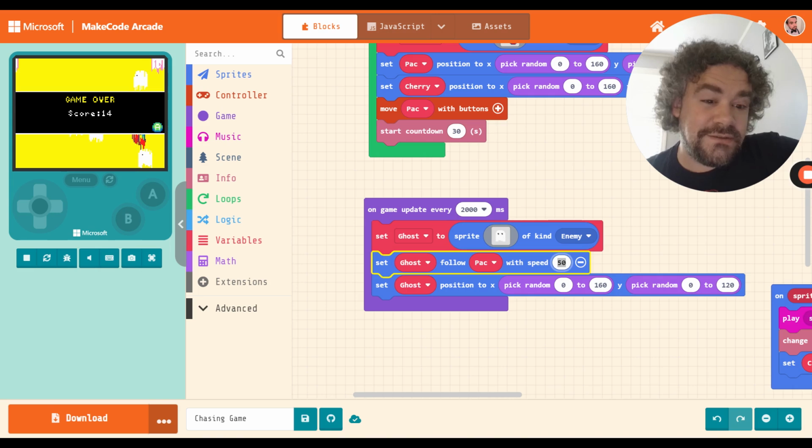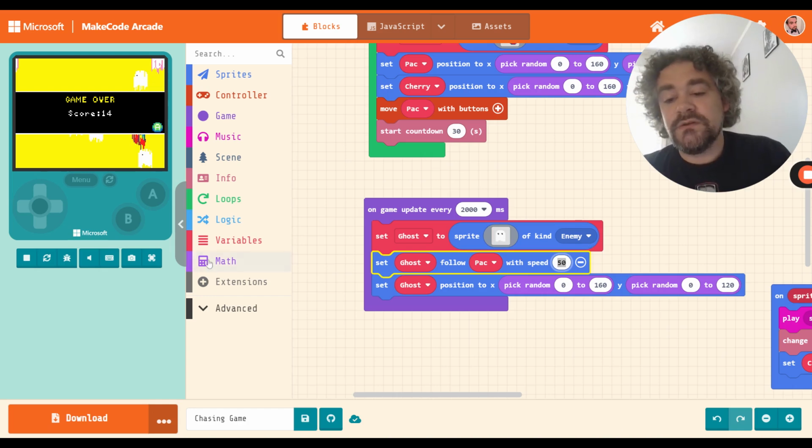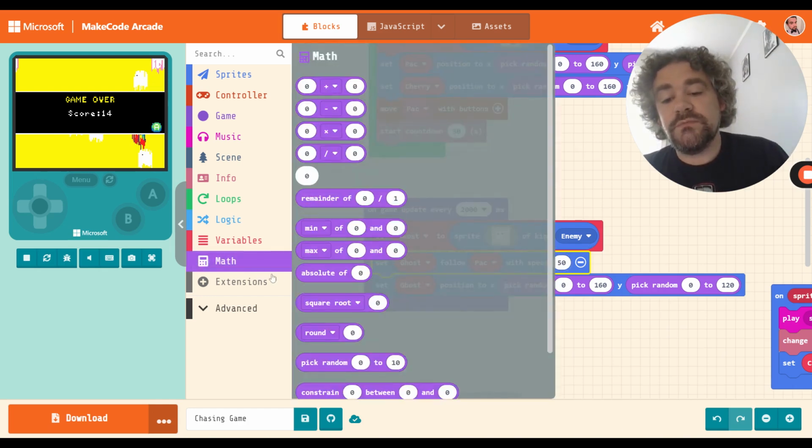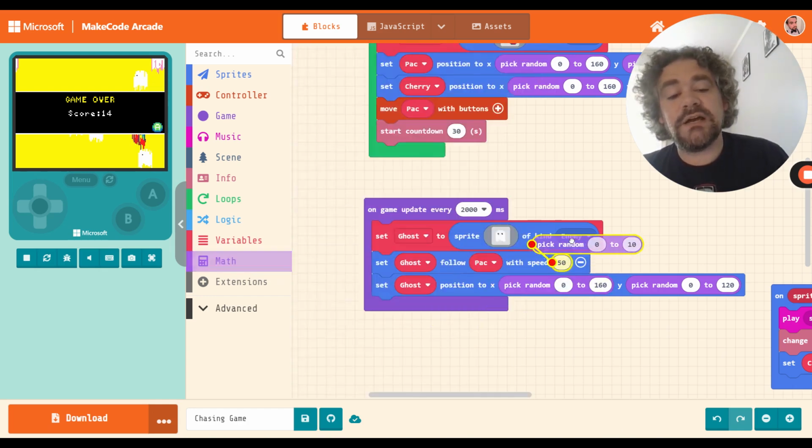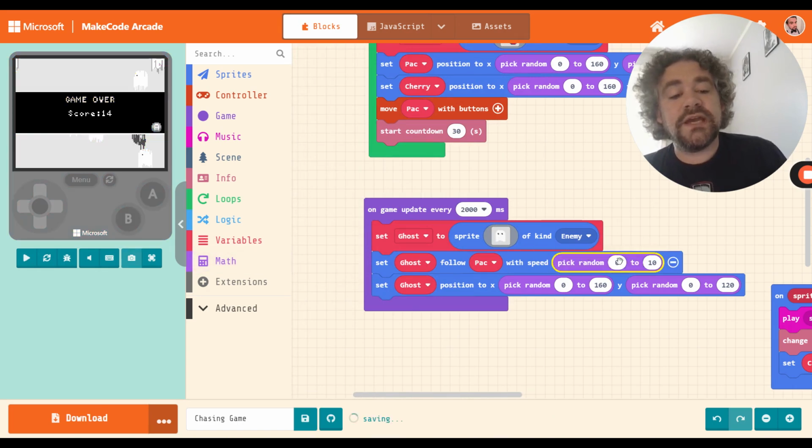I'll give you a hint. There's about 4 versions of the code I'm looking for that are currently in front of my face, looking at me on this screen. I could use a randomness block. So I could go to math, grab a pick random block, put it in here, and now I can pick the range of my speed.